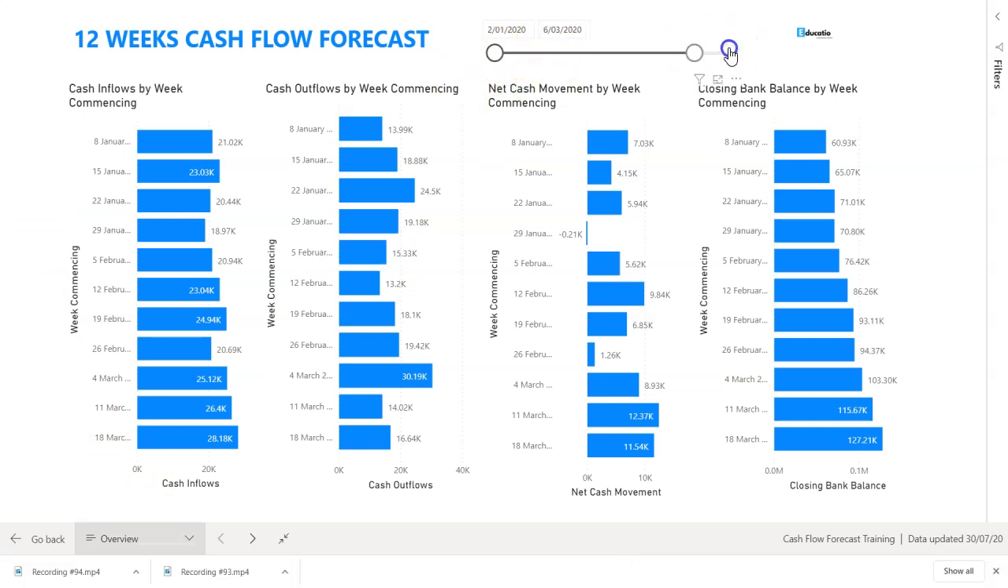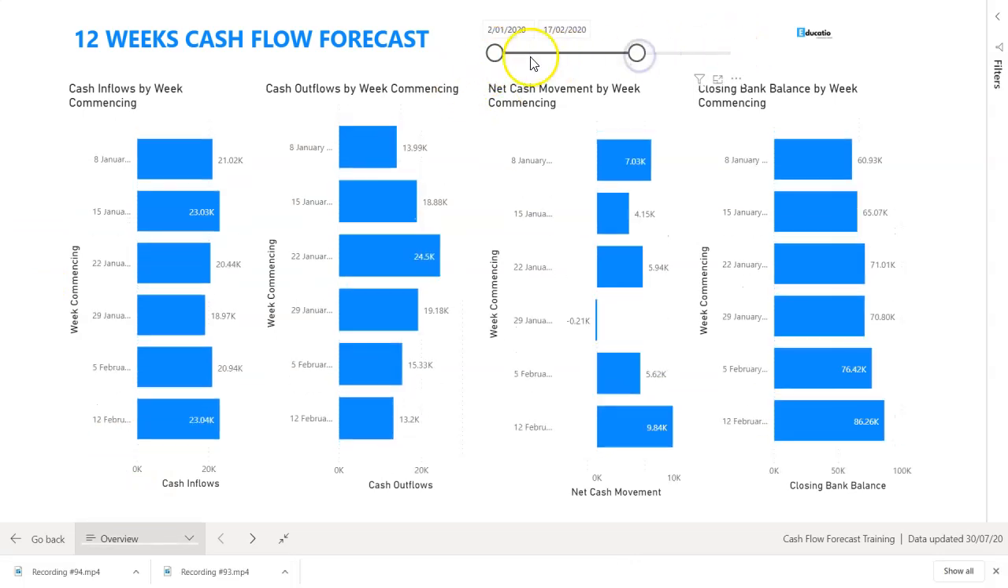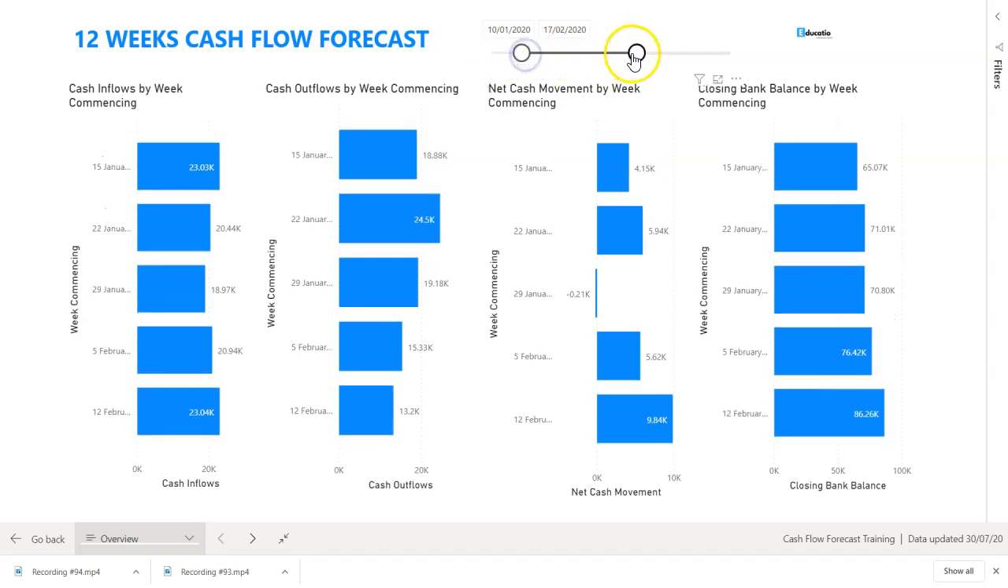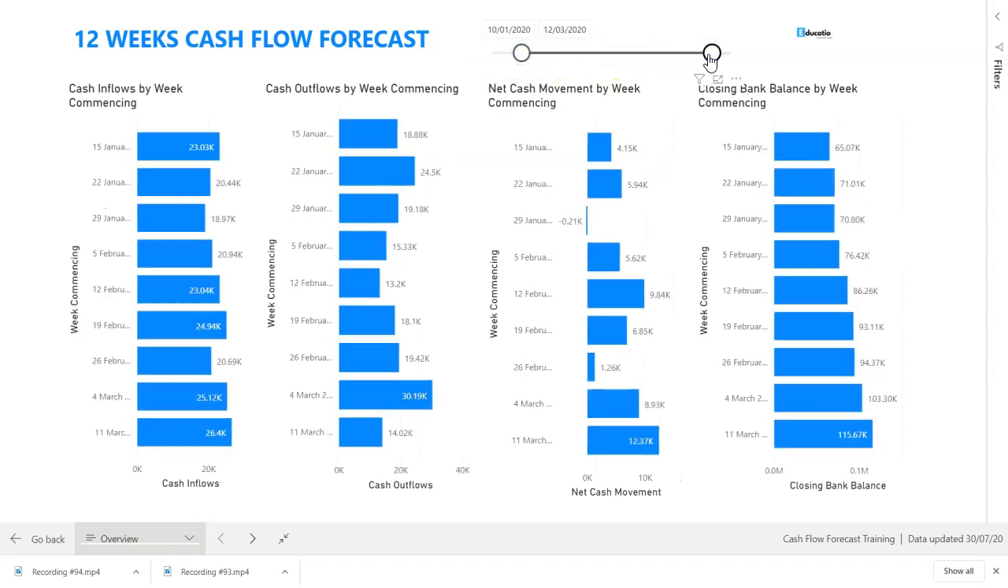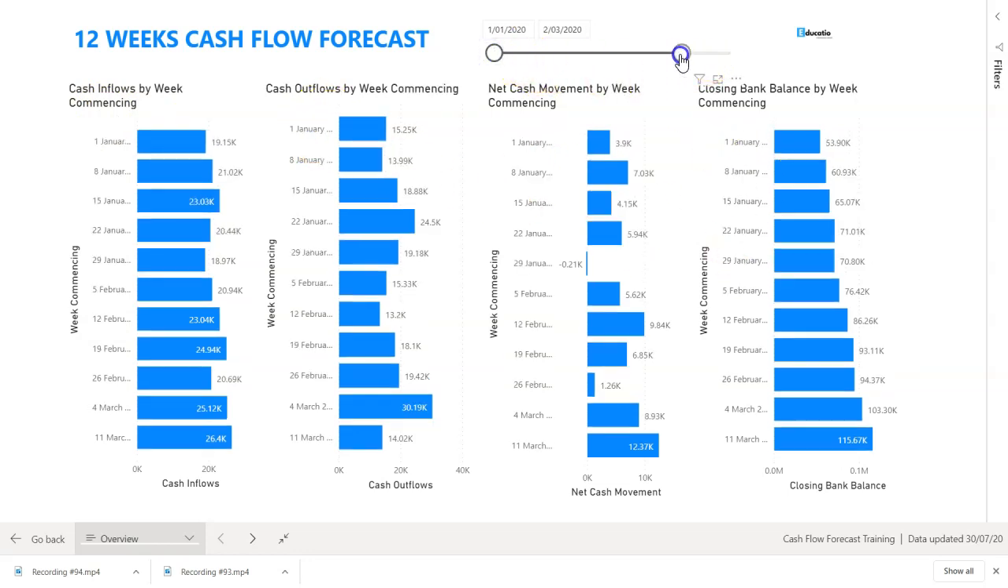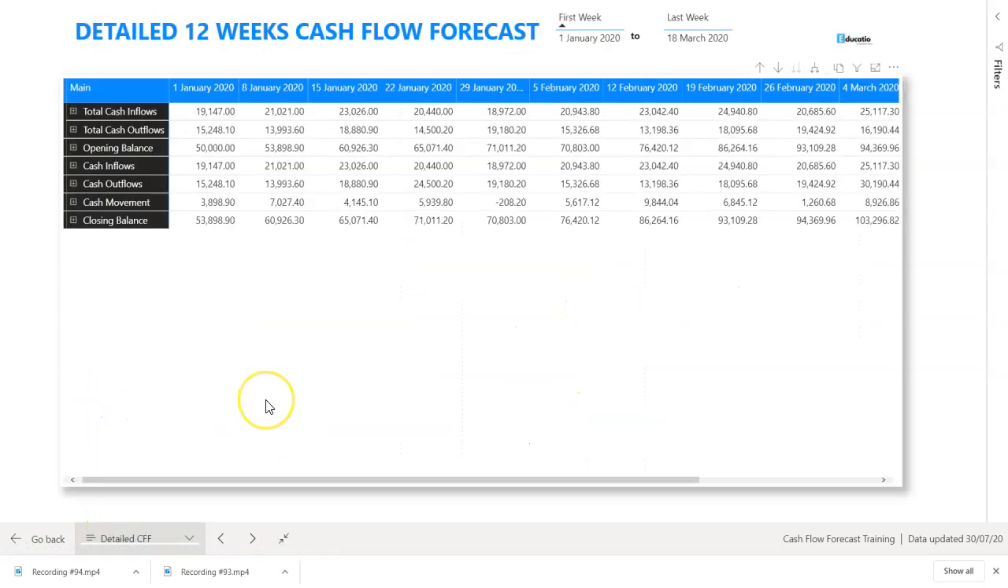What the students can do is, once they've designed it, the users can flip it between the different periods. And I can select the movements, or see the movements between inflows, outflows, net cash movement, and the closing bank balance. So as you can see, it's nice and dynamic. The amounts change, and then the users can quickly spot in which weeks there is a negative cash movement and investigate those periods.